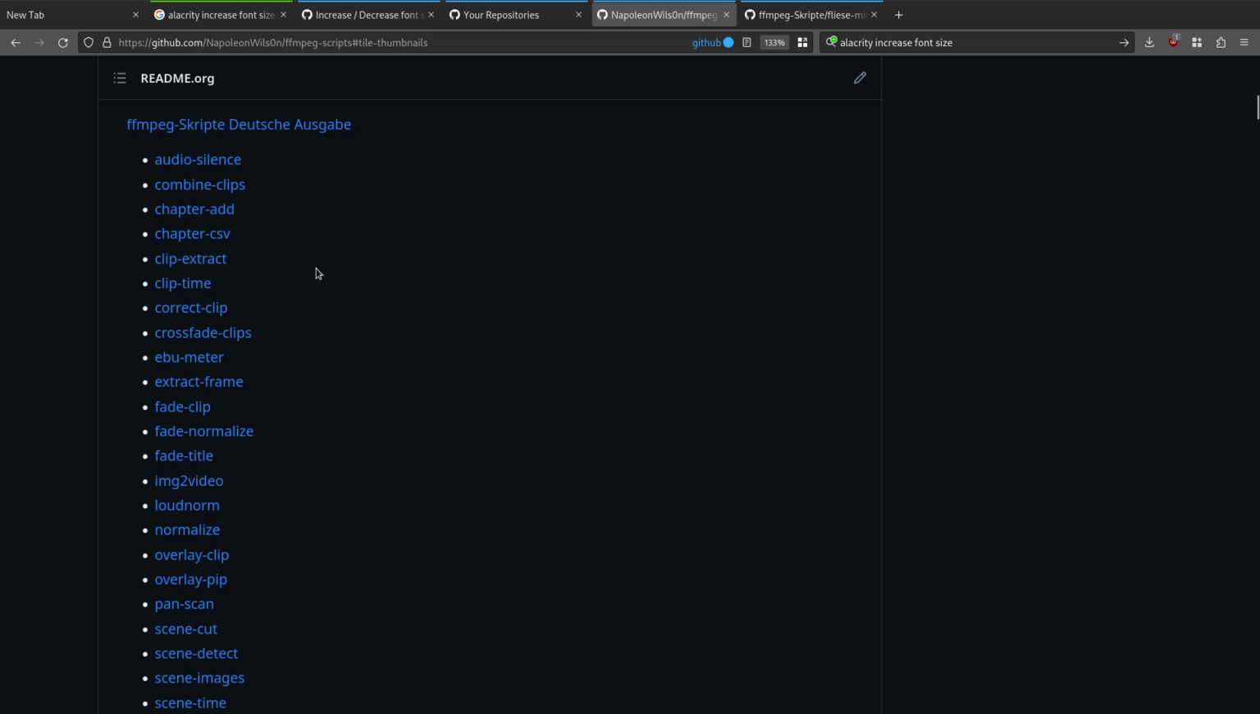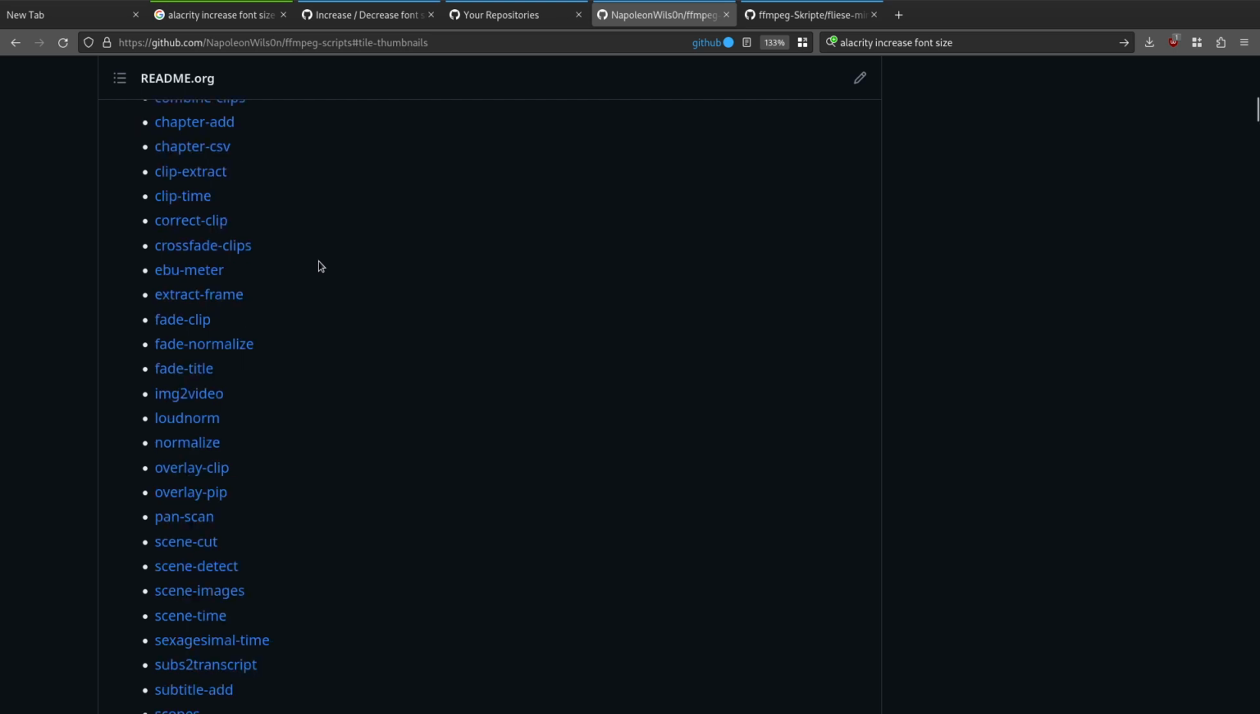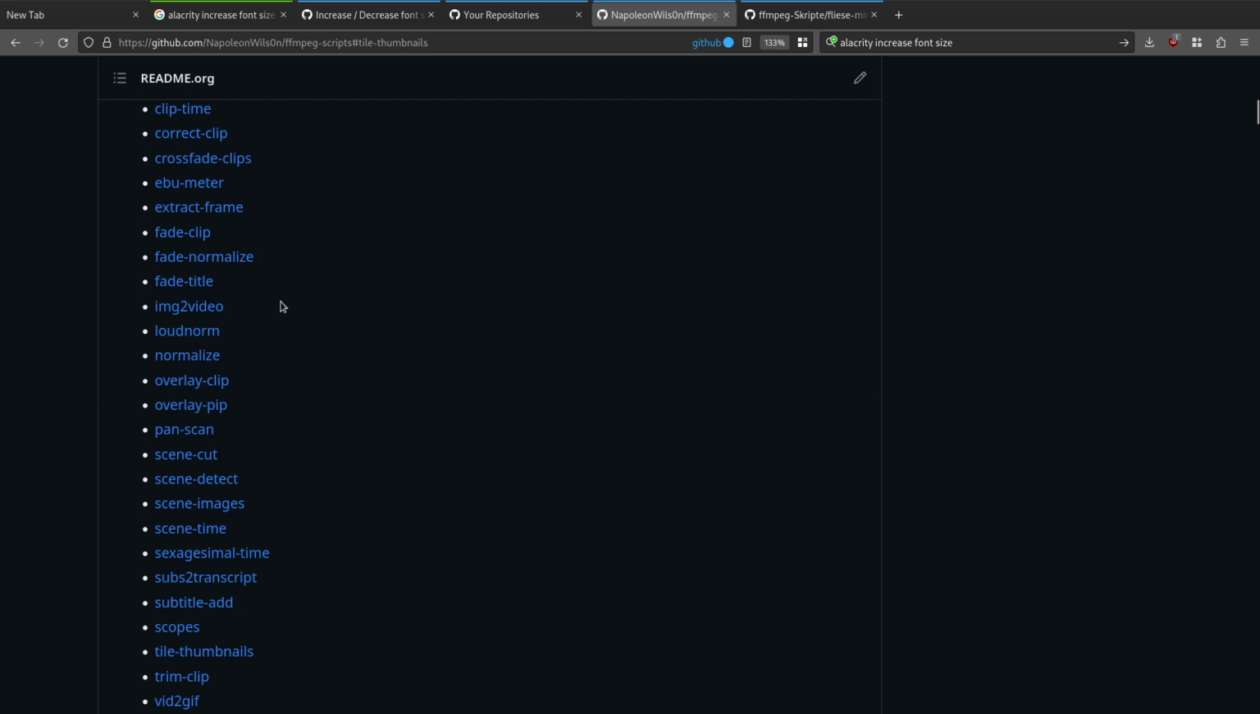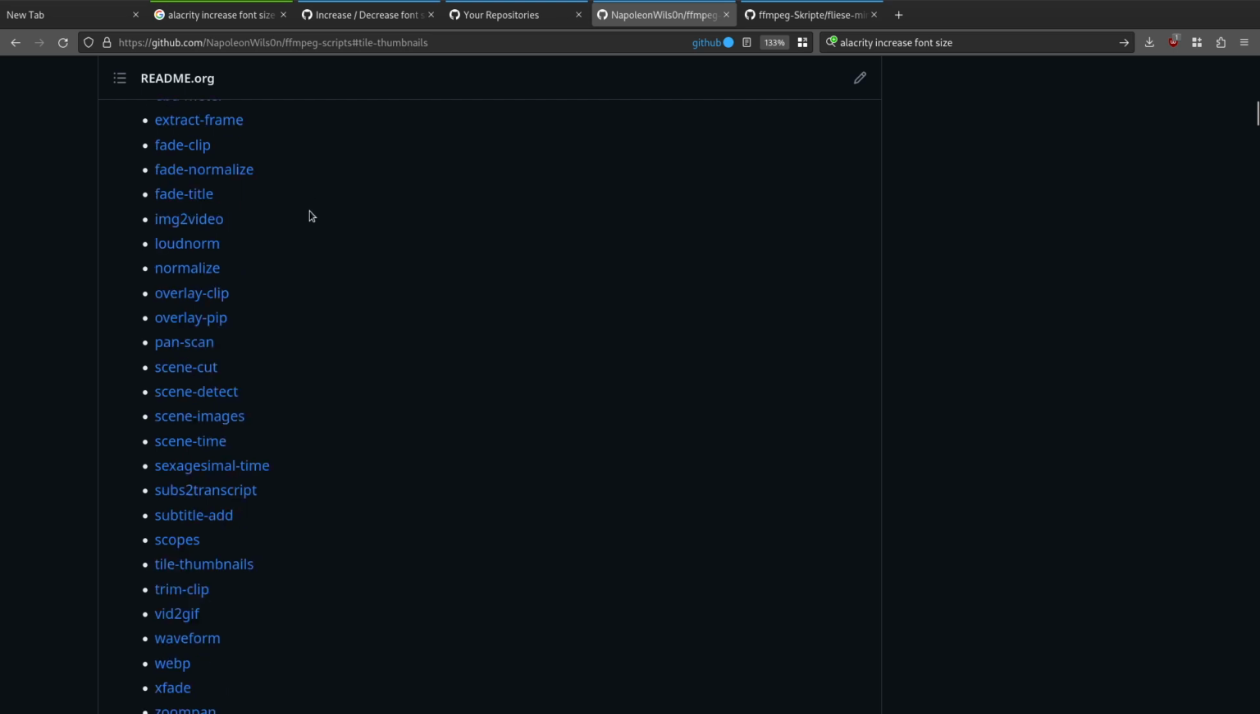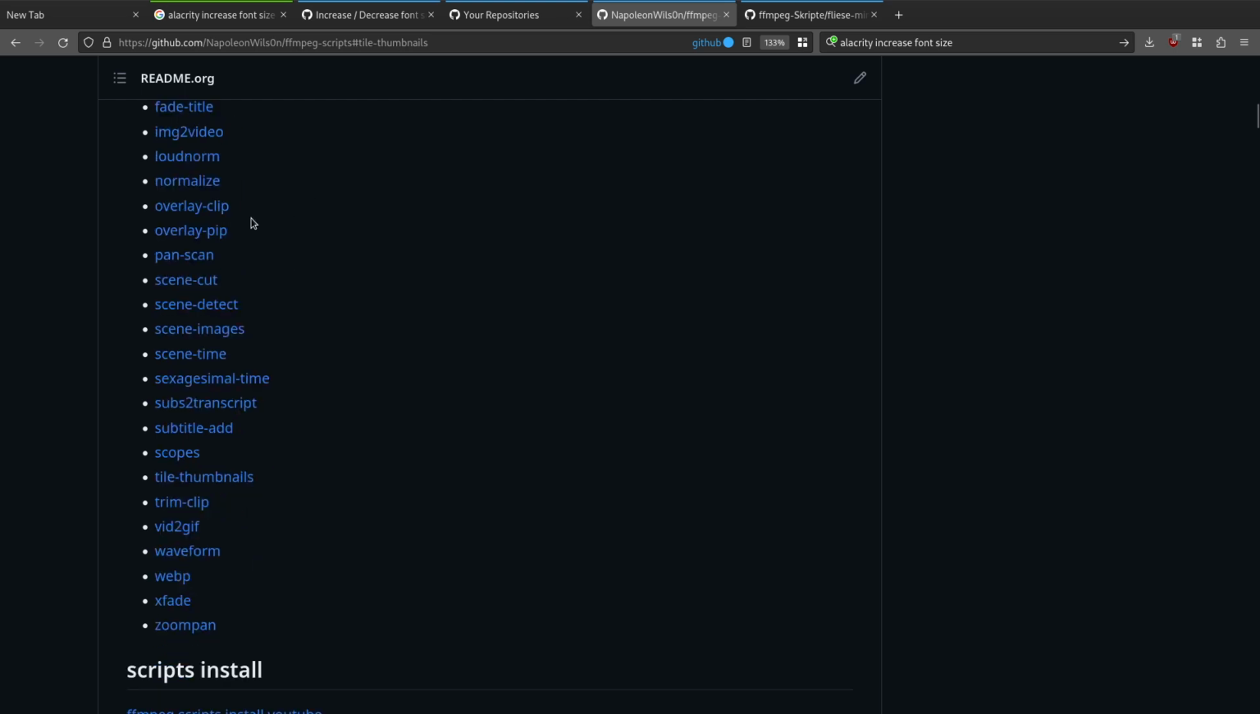We've got clip extract, clip time, correct clips, EBU meter, which shows the volume levels of a video, and extract frame, like extracting a frame from a video at a particular point. I'll just roughly go through some of the important ones. We've got overlay clip and overlay pip. Overlay clip is basically overwriting part of a video with another clip. Picture in picture is creating a picture in picture in the video.